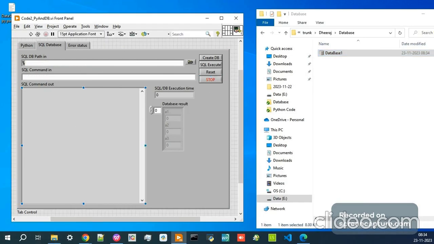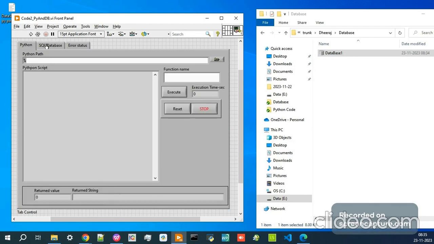Stop. Thank you. This is the total project that I have implemented. This is the Python code, and this is the SQL.